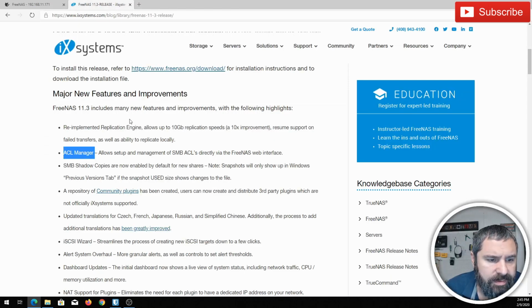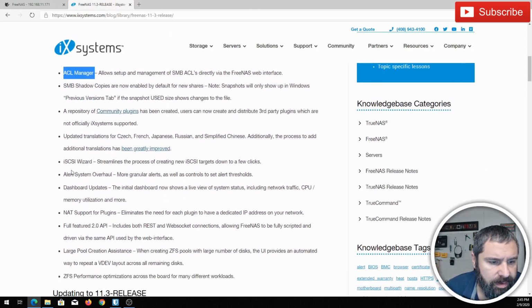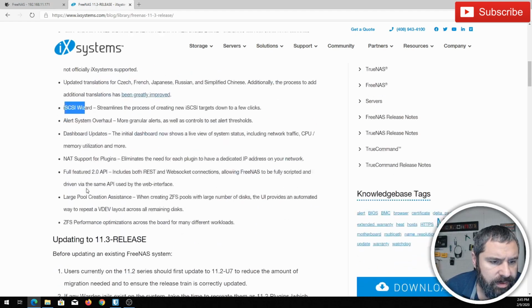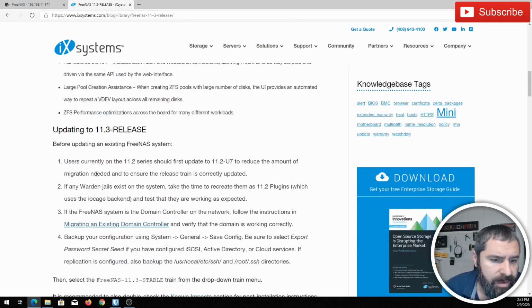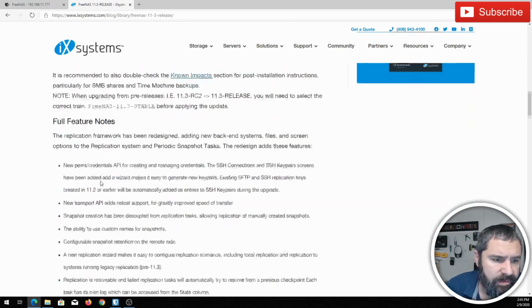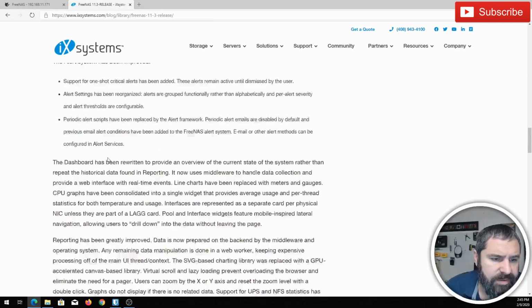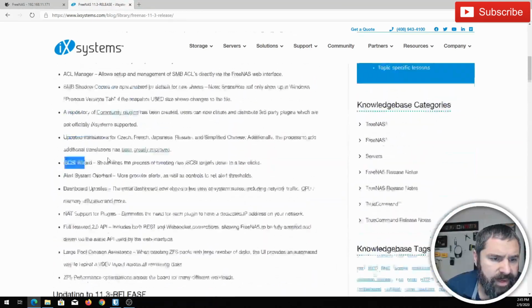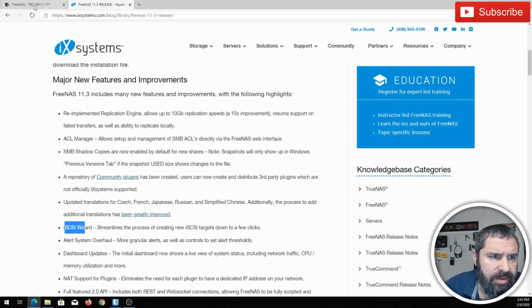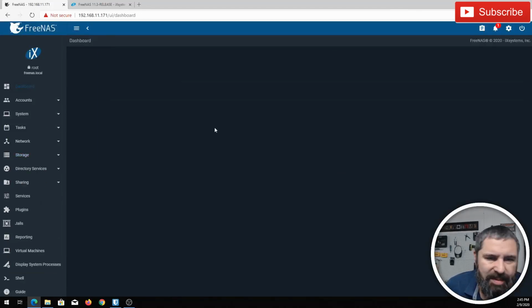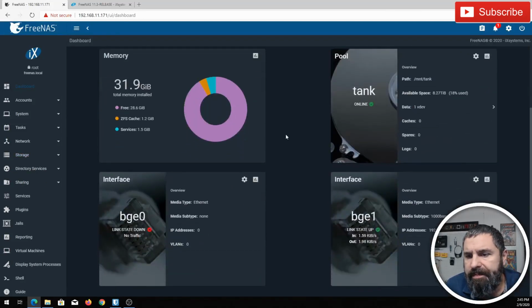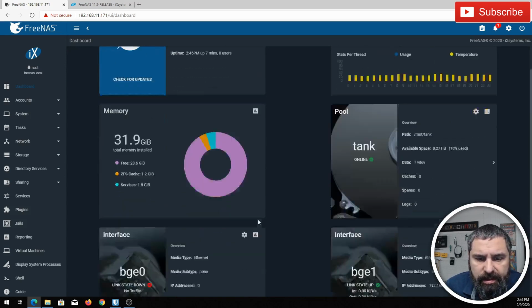Snapshots. Let's see what else is in here. iSCSI Wizard. Yeah, so that's basically it. I mean, obviously there are improvements in some of these, like the replication and some of that stuff, but I don't have any of that set up on this machine. But I do like the new dashboard, and that is pretty awesome.